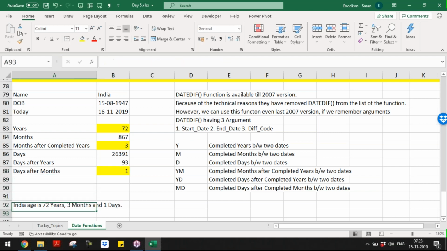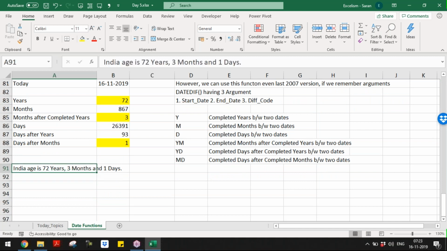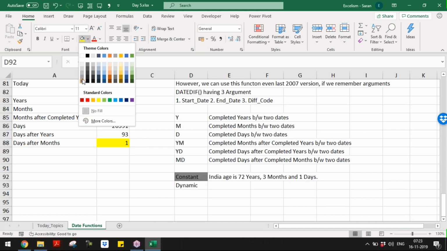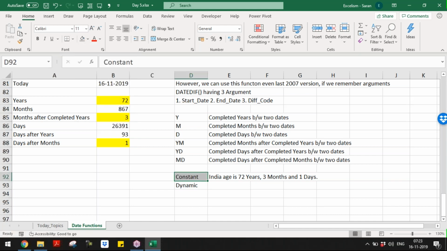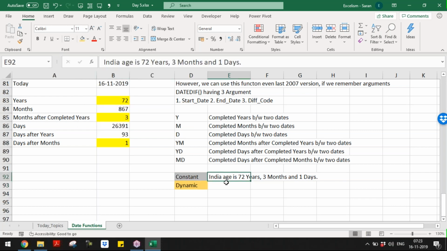If I want to build this sentence, the sentence may change based on these values. Yes or no? If I change instead of India to, let's say, Sharon, if I put my date of birth, this sentence must change automatically. This is a constant, right? So let me keep it here. This is a constant sentence. How to make it dynamic? Very important. So let's say this is a constant. Let's put it in the gray color. And I want to make it more dynamic. That means based on my input, this has to change. Can you guys tell me what I need to do?